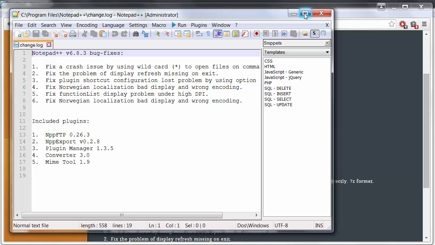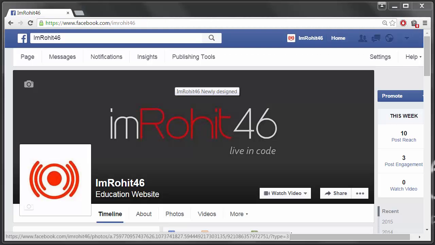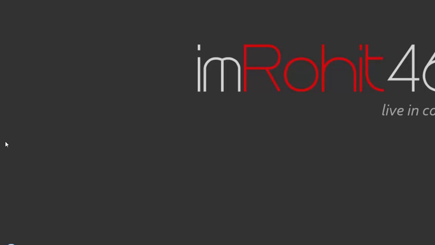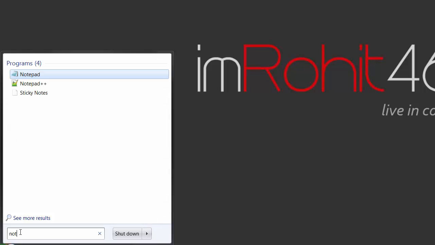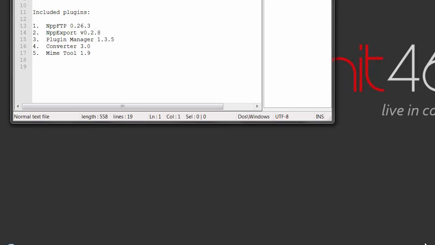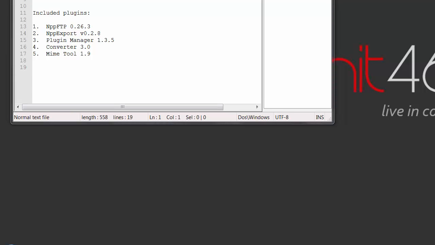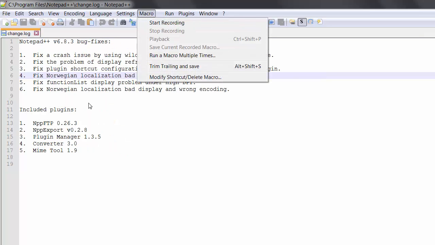So it is open. Let us just go ahead and open Notepad++. Open it up. So this is our Notepad++. You can see in Notepad++ we have a lot of options here.